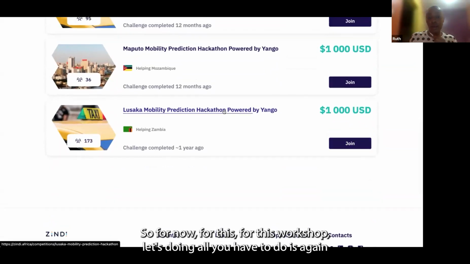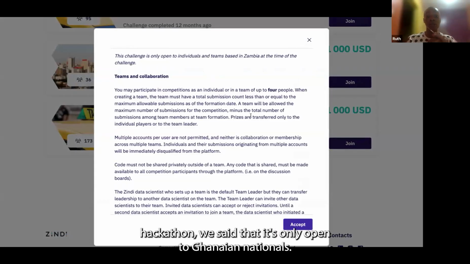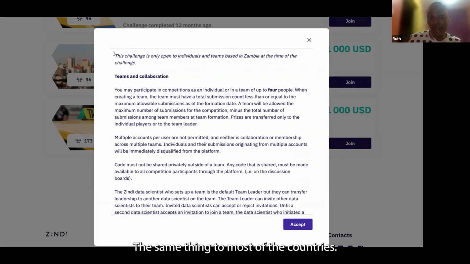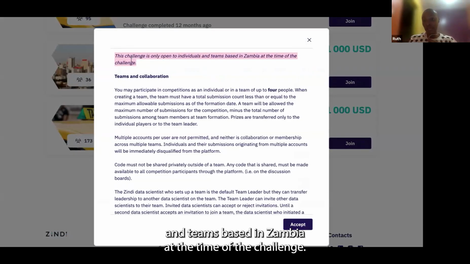So for now, for this workshop, let's join. All you have to do is click join. Now you might have noticed that for the Ghana hackathon, we said that it's only open to Ghanaian nationals. The same applies to most of the countries. So this challenge is only open to individuals and teams based in Zambia at the time of the challenge. Doesn't mean that.